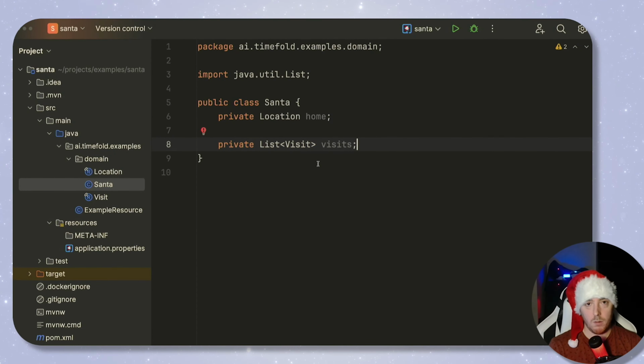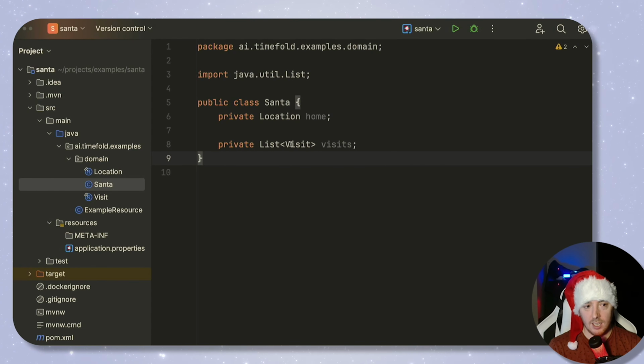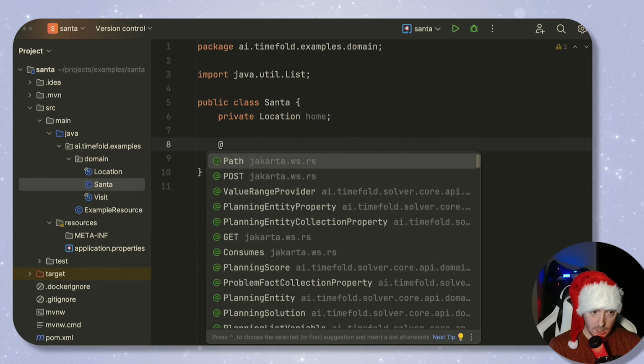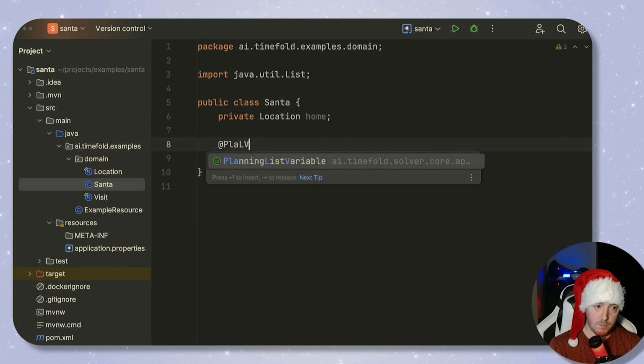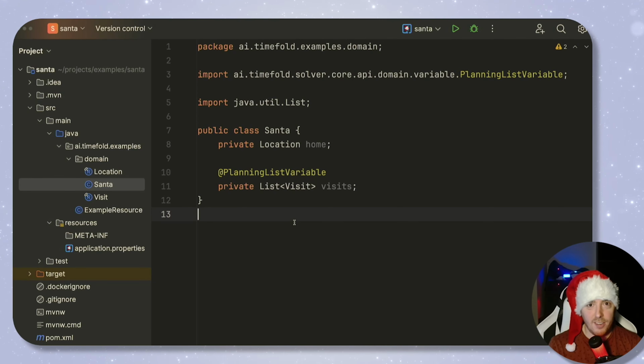There we go. So with that done, we have 3 simple POJOs, but that's not enough for Timefold to do its work. We need to instruct Timefold to create this list and to modify the order in the list. So this thing is what will be called a planning variable. And in this case, we have a planning list variable. There we go. And this will indicate to Timefold, please Timefold, start inserting visits here, start shuffling them around, and then calculate the score and see what the best combination is.